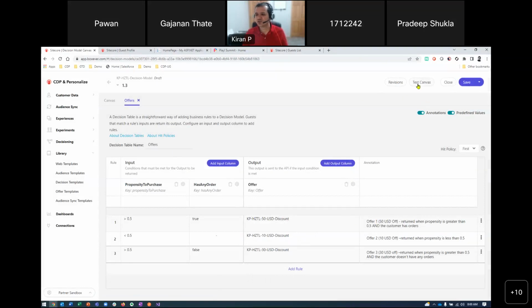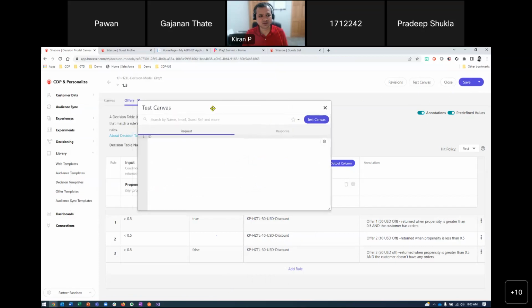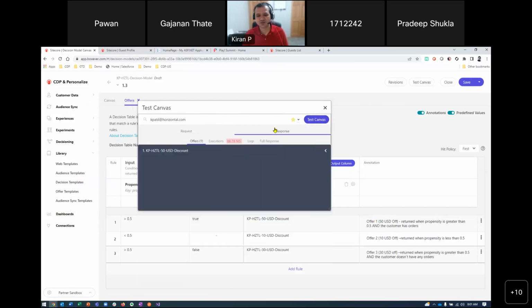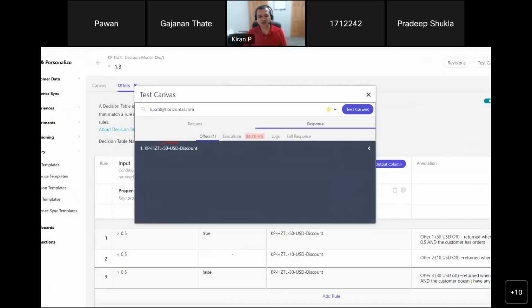The good thing is you can also test the canvas from here. So click on the test canvas. Let's say I'd like to test this particular offer with my user. And if you test a particular user again and again, you can save this user, basically that will bookmark, and you can click on test canvas. So you can see the response has been returned as 50 USD discount because my user had PPT value as 1, and I have already purchased an order.